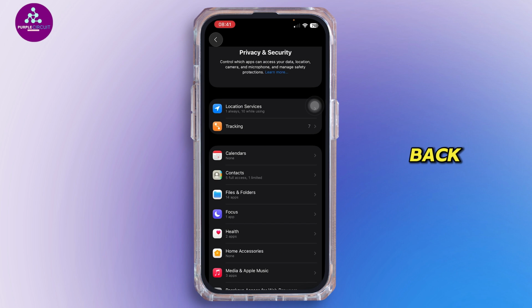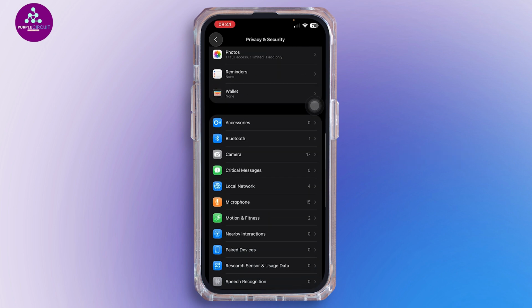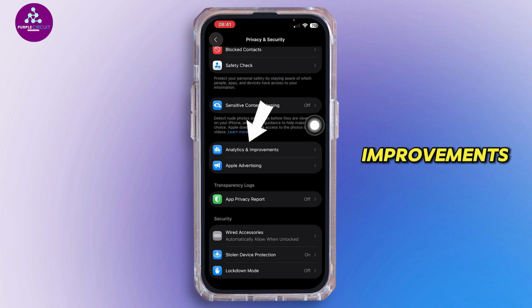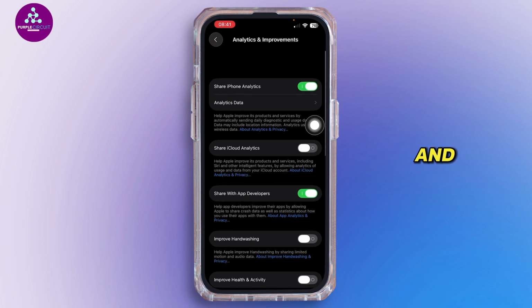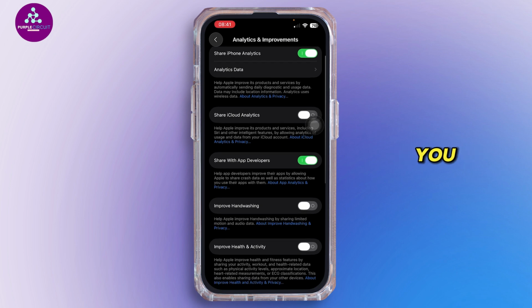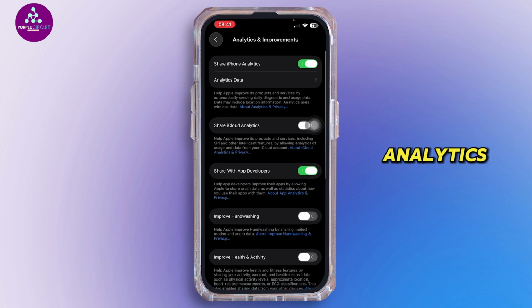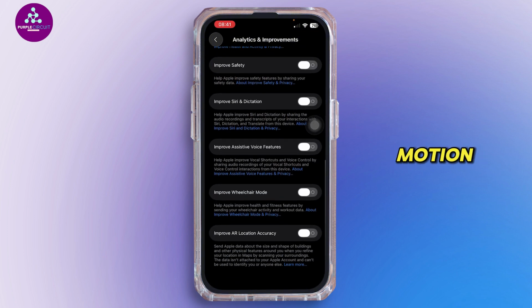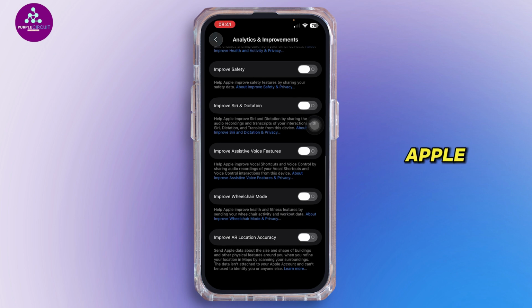Now head back, scroll below, then tap on Analytics and Improvements. Now you need to go ahead and simply turn off every option you see, like your iPhone Analytics, Improve Siri and Dictation, and Improve Health and Activity. These features send users' info, motion data, and even your voice to Apple. Turning them off keeps that private.